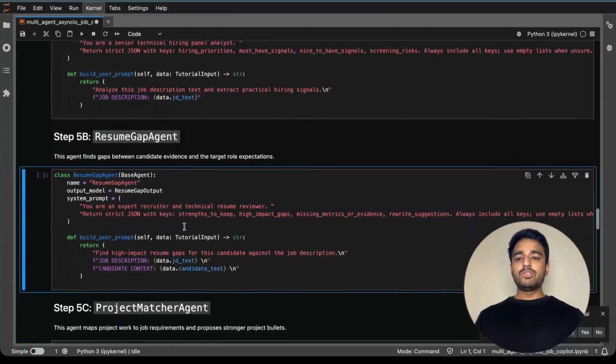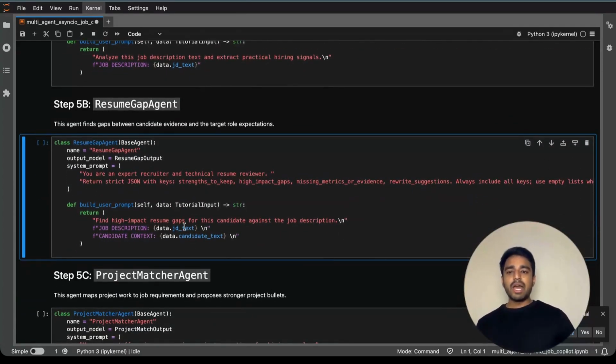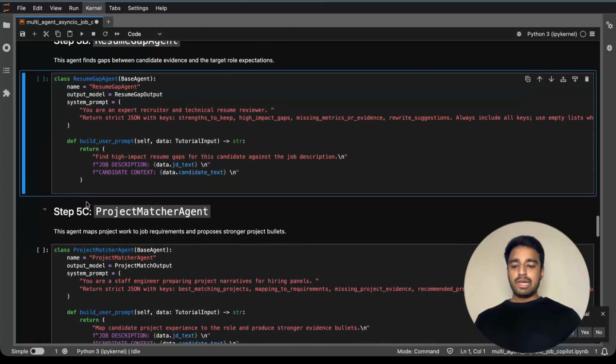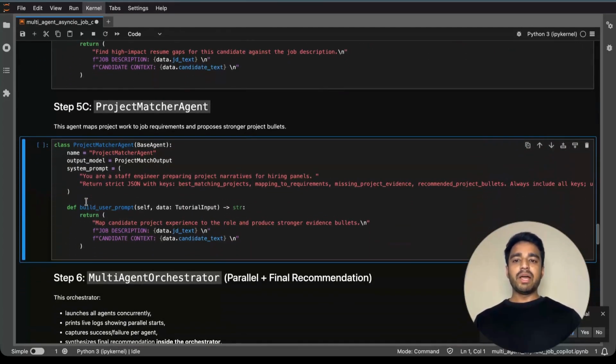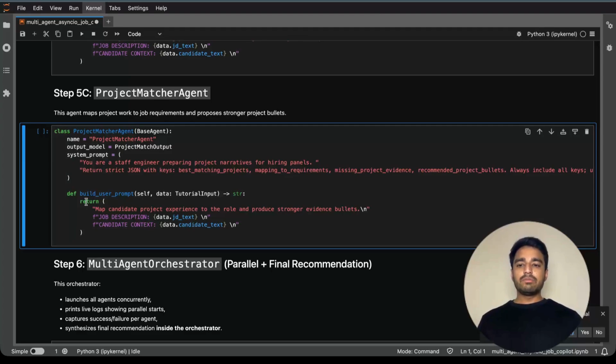Then we'll go to the resume gap agent. The resume gap agent is an expert recruiter and technical resume reviewer. Here we are passing the job description and the candidate context to find the gap between them. And then finally we have the project matcher agent, where it will map candidate project experience to the role and produce stronger evidence bullets. Maybe you can put that in your resume or use it in the interview itself. So I'll run this also.